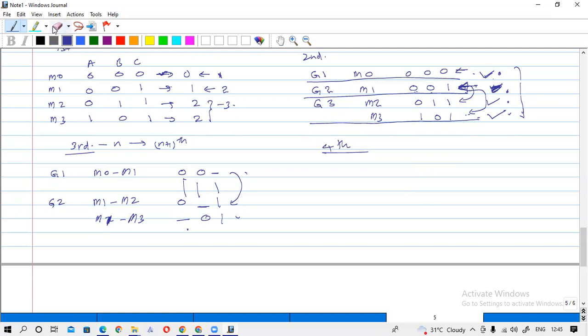So you can't match anymore, no? You can't match this one with this one and this one with this one. So you have to stop matching and you have to draw the prime implicants here. So what are the prime implicants?